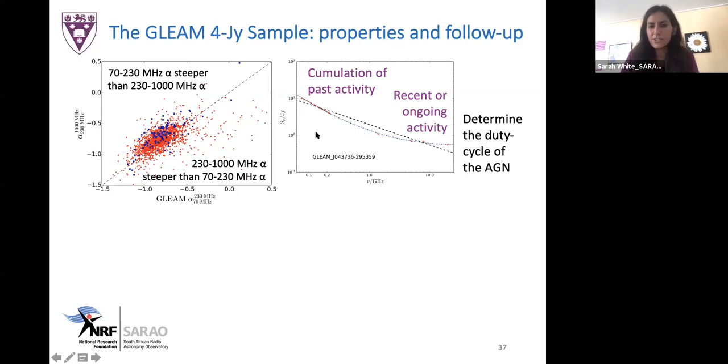And on the right is just to hammer home this point that at higher frequencies, like around 1 gigahertz, we're actually probing more recent or ongoing AGN activity, but it's only by going to lower frequencies that we see the cumulative effect and the buildup of past epochs of activity instead. And by comparing those two regimes, we can then determine the duty cycle of the AGN. In other words, how much of its time does it spend in an on state compared to how much time it spends in an off state instead.